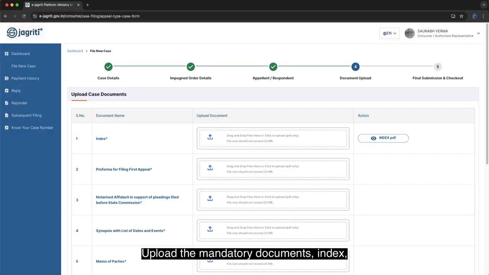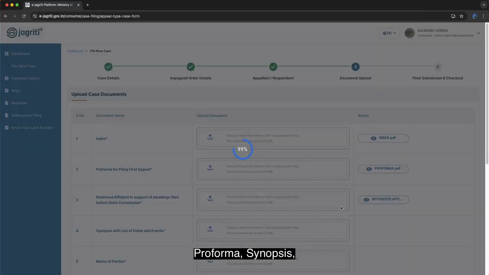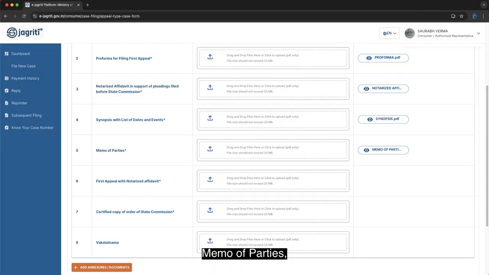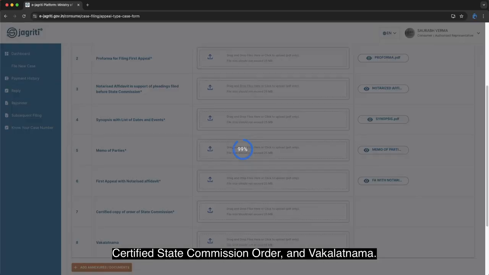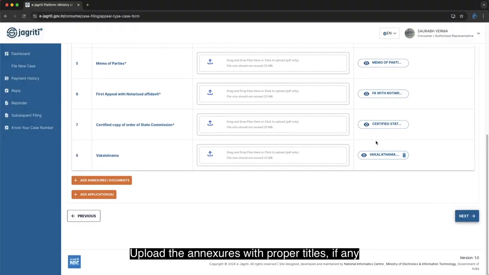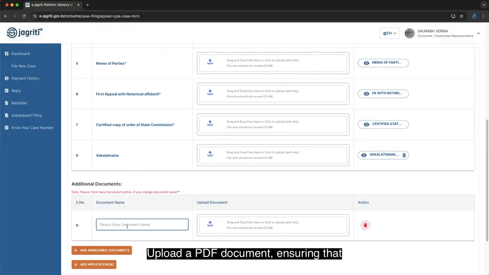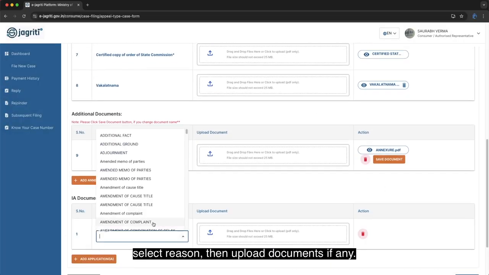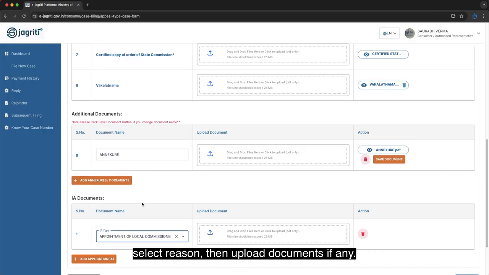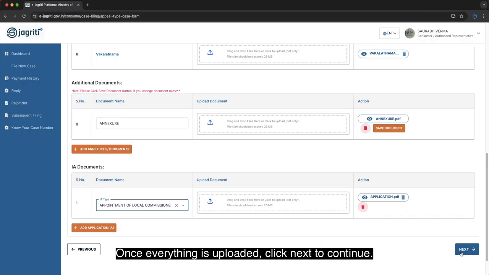Upload the mandatory documents: index, proforma, synopsis, memo of parties, notarized affidavit, FA with notarized affidavit, certified state commission order, and Wakalatnama. Upload the annexures with proper titles, if any. Upload a PDF document ensuring that each file does not exceed 20 MB in size. To add interlocutory application, select Reason, then upload documents, if any. Once everything is uploaded, click Next to continue.